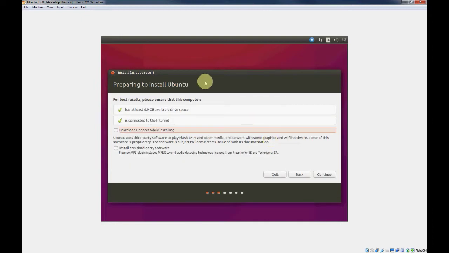and you'll be taken to the next screen. Here it'll just verify that you have at least the minimal required drive space and that you're connected to the internet. If you were going to have a persistent version and you wanted to be able to update and you wanted your operating system up to date for more than testing, you would maybe want to click download updates while installing and install third-party software. But for the purposes of this, it'll install a lot quicker if we don't select those, and we will just click the continue button.